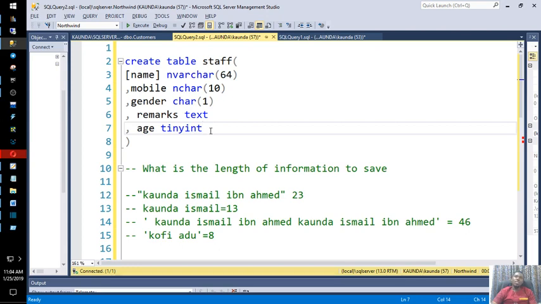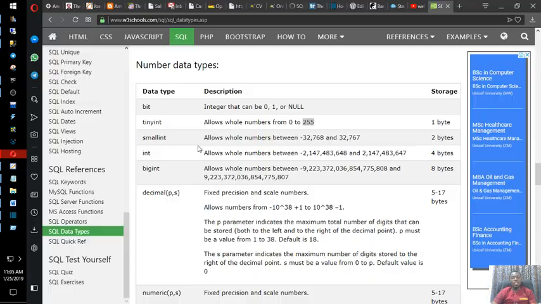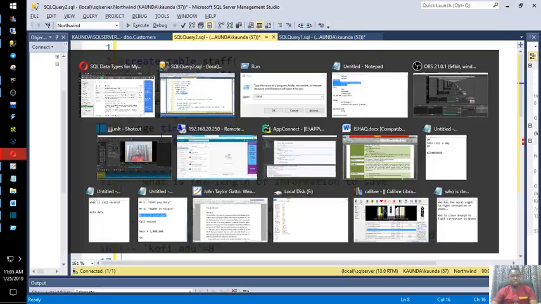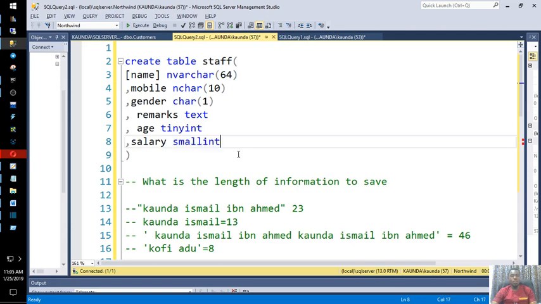Now if you have the need to store something larger, let's say a person's salary, you can't use tiny int, because if you use tiny int, what you are saying is the highest amount you pay for someone is 255, which is not possible. So in that case, for salary, you will have to use a small int so that you can give people money between 0 and 32,000. That is where your company is looking at.